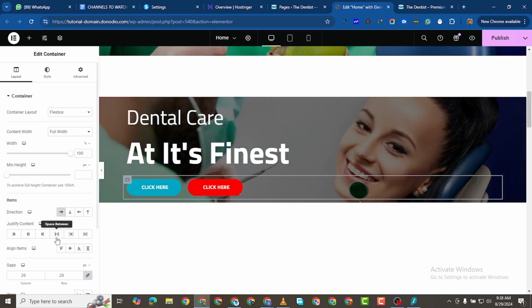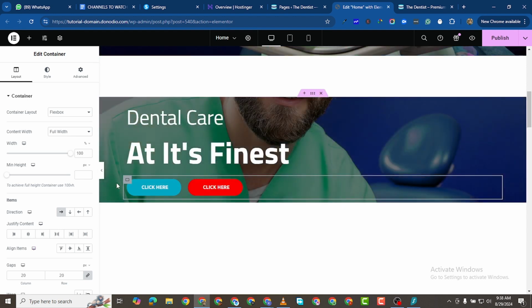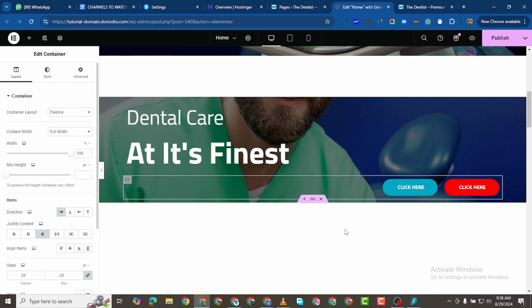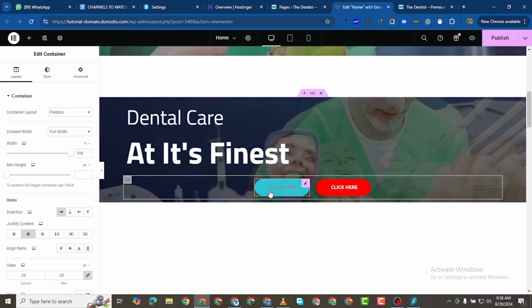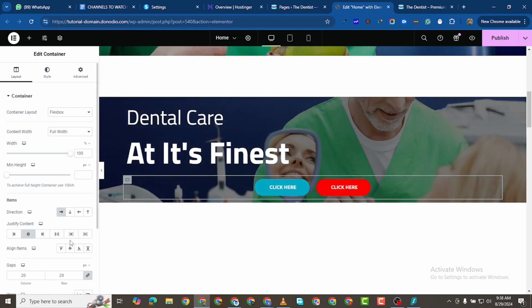Now I can justify this content. I can justify this container. If I make these two be this direction, you see it still pushes them to the left. And if I justify its center, you see these buttons come to the center. This is the advantage of containers.